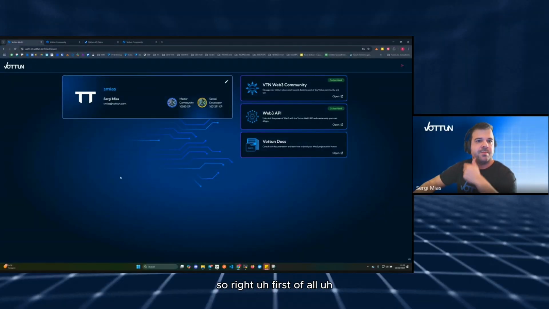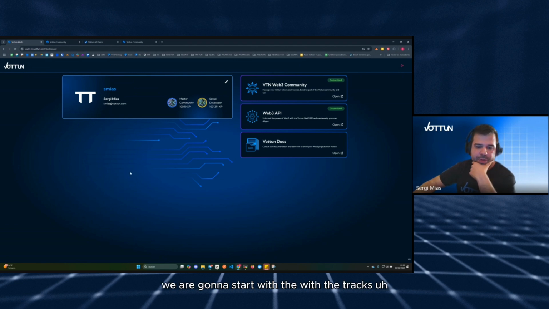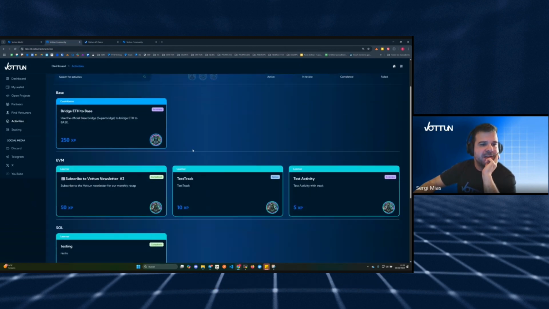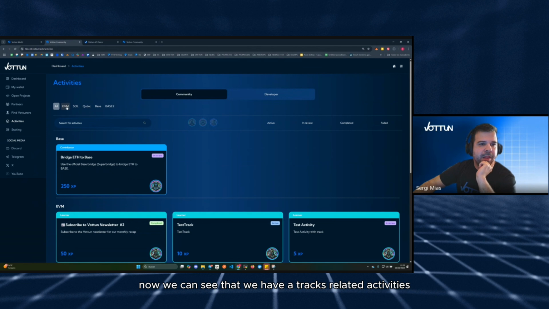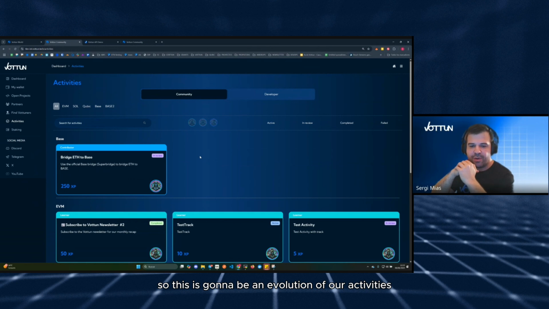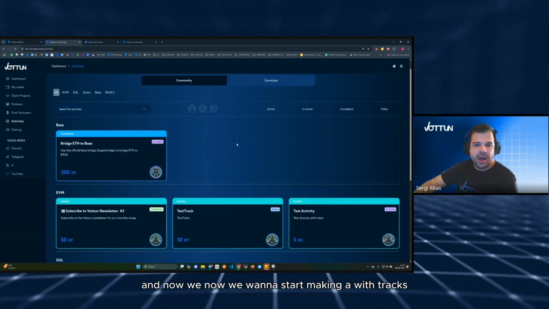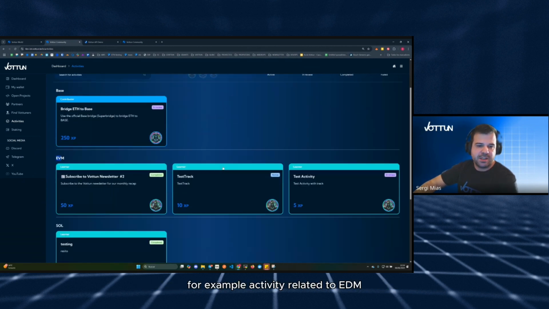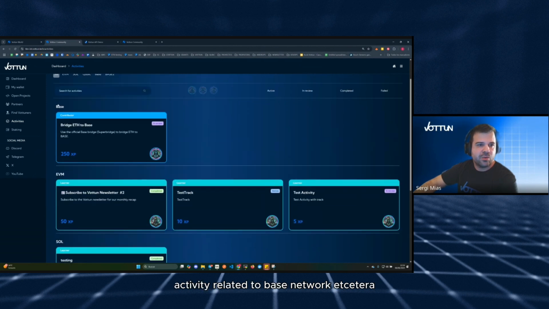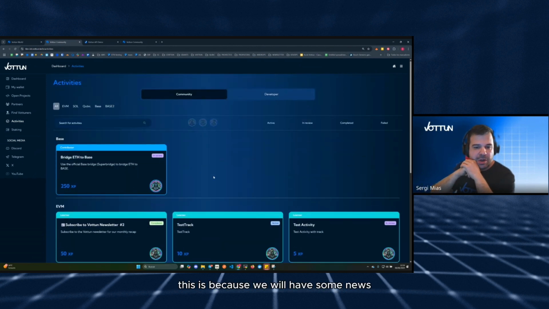Lovely. Perfect. So first of all, we are going to start with the tracks. What are tracks? If we go to the menu and go to activities, we can see that we have track-related activities. This is going to be an evolution of our activities, which up to now we had by community and by developer. Now we want to start making them with tracks, for example, activity related to EVM, activity related to Base network, etc. This is because we will have some news soon about some partnerships that require us to make tracks for them.